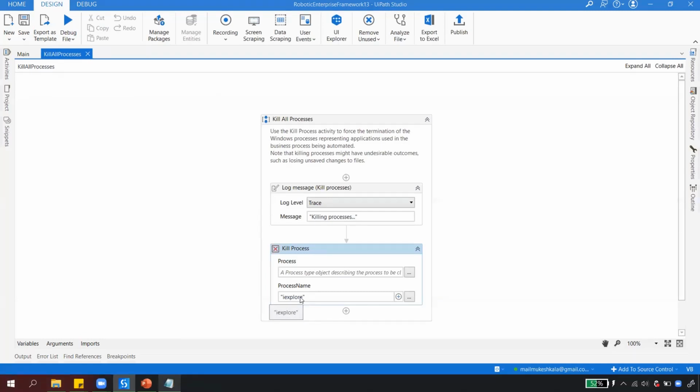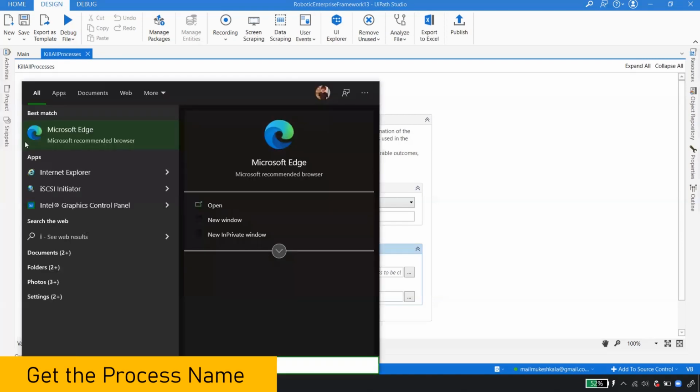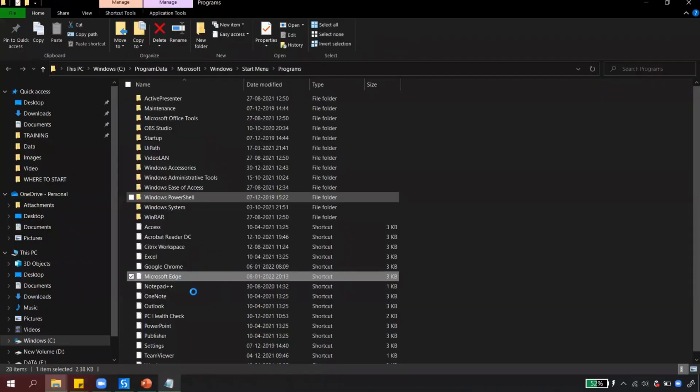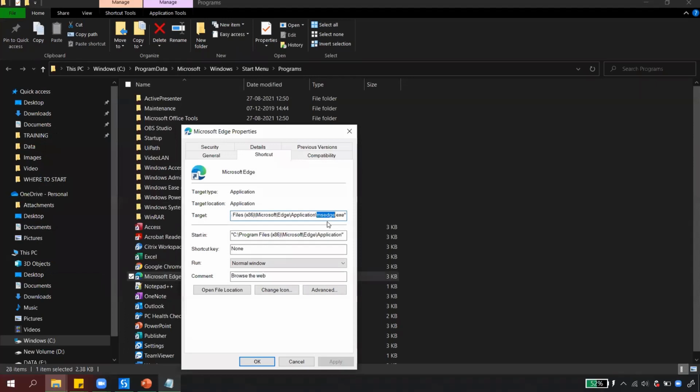Okay, got it, sir. And how do I know the process name? You just have to click on the application, right click, open the file location, and in here right click, go to the properties. At the end you see this one, msedge.exe. So if I have to kill msedge, I would use msedge.